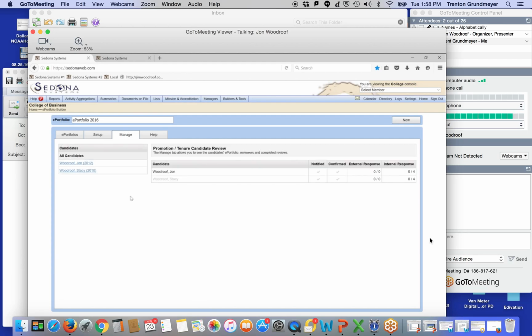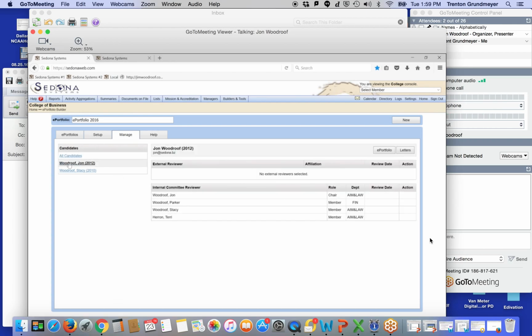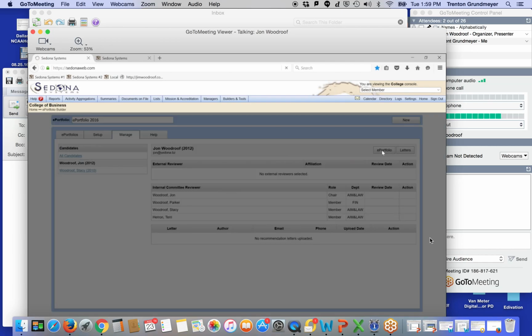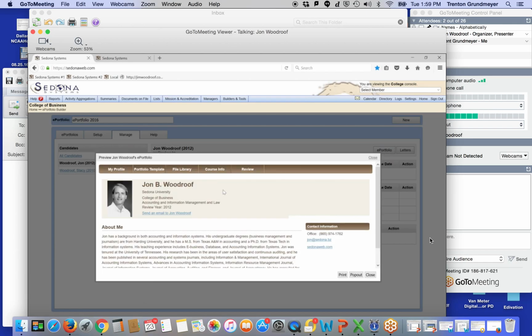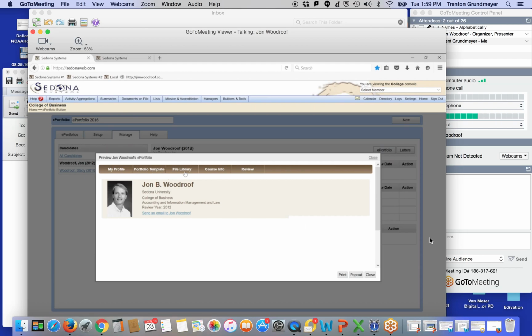And then on the manage, this shows you all your candidates, and it will show you who's been notified, who's confirmed that their ePortfolio packages are complete and correct. And then you can go into each one of those, and there's a place for recommendation letters. Or you can just click on their ePortfolio, and if they've attached that, then you'll be able to see that live ePortfolio package there.